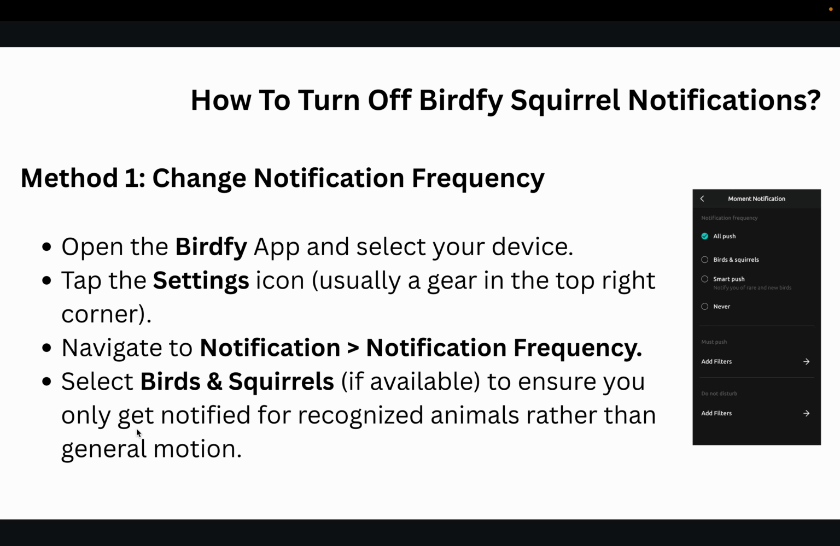So guys, you open your Birdfy app and select your device, then tap the setting icon. Then guys, navigate to the notification frequency and select the Bird Squirrel to ensure you only get notified for recognized animals rather than the general motions.